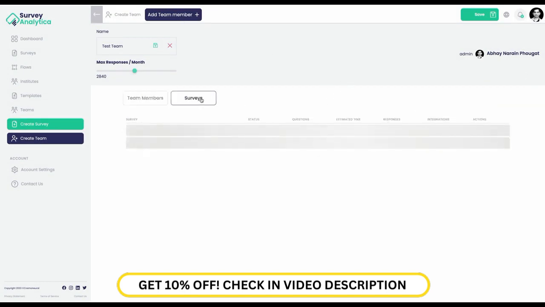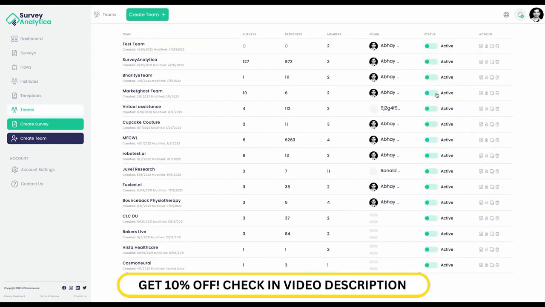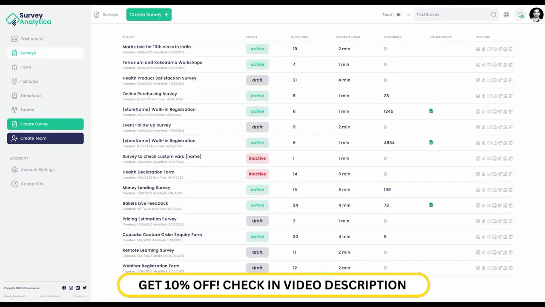Within a team, you can see all the surveys which are there. I just created this team to showcase, so there are no responses, but say, for example, I pick up this particular one. For every team, you can see how many responses they have collected over a period of time. So that's all from here. Surveys basically allows you to see all of them, it's paginated, right? You can see all that.